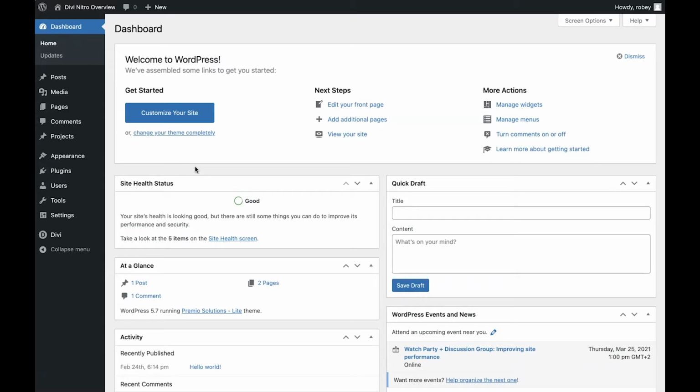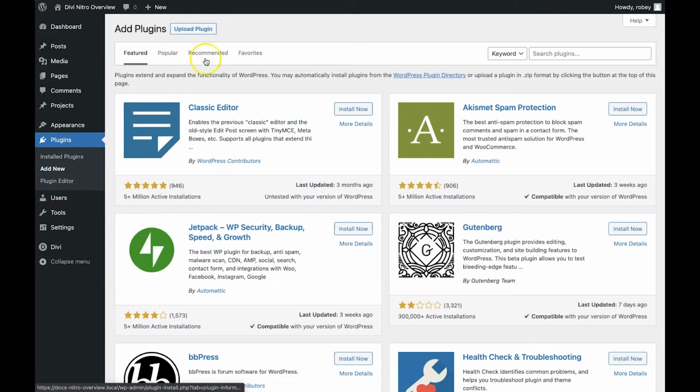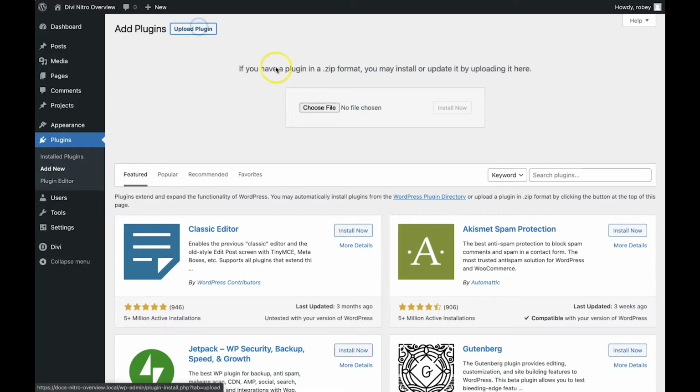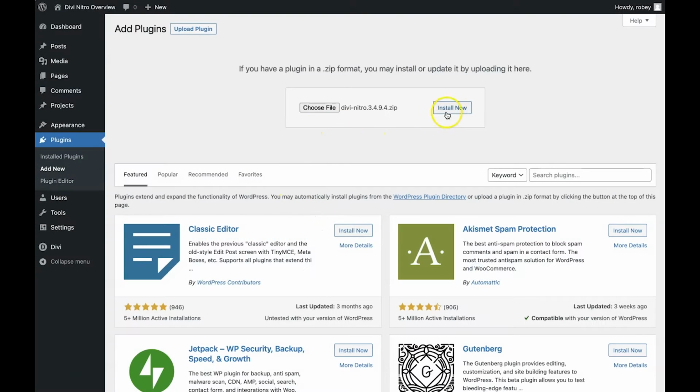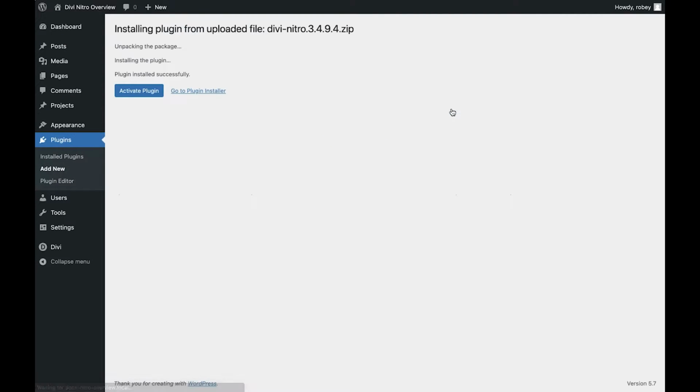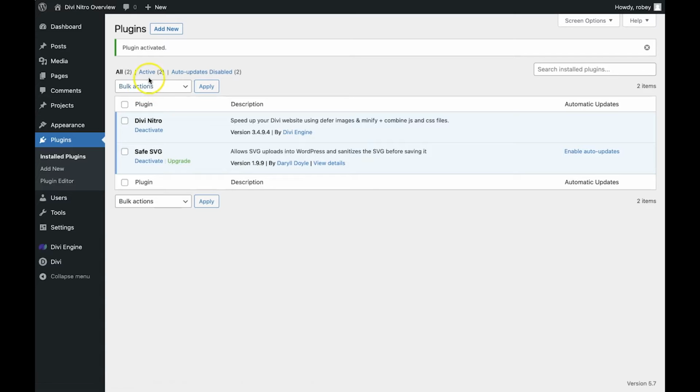To install the plugin, all you need to do is log into the dashboard for your Divi website and head over to the plugin section, then click on the add new link. We're going to upload a plugin, so click the upload plugin button. Then navigate to the folder where you downloaded the plugin zip file. Select the file, then smash that Install Now button. Once it has been uploaded and installed, just make sure to activate it by clicking the Activate button. Look at that, all done.